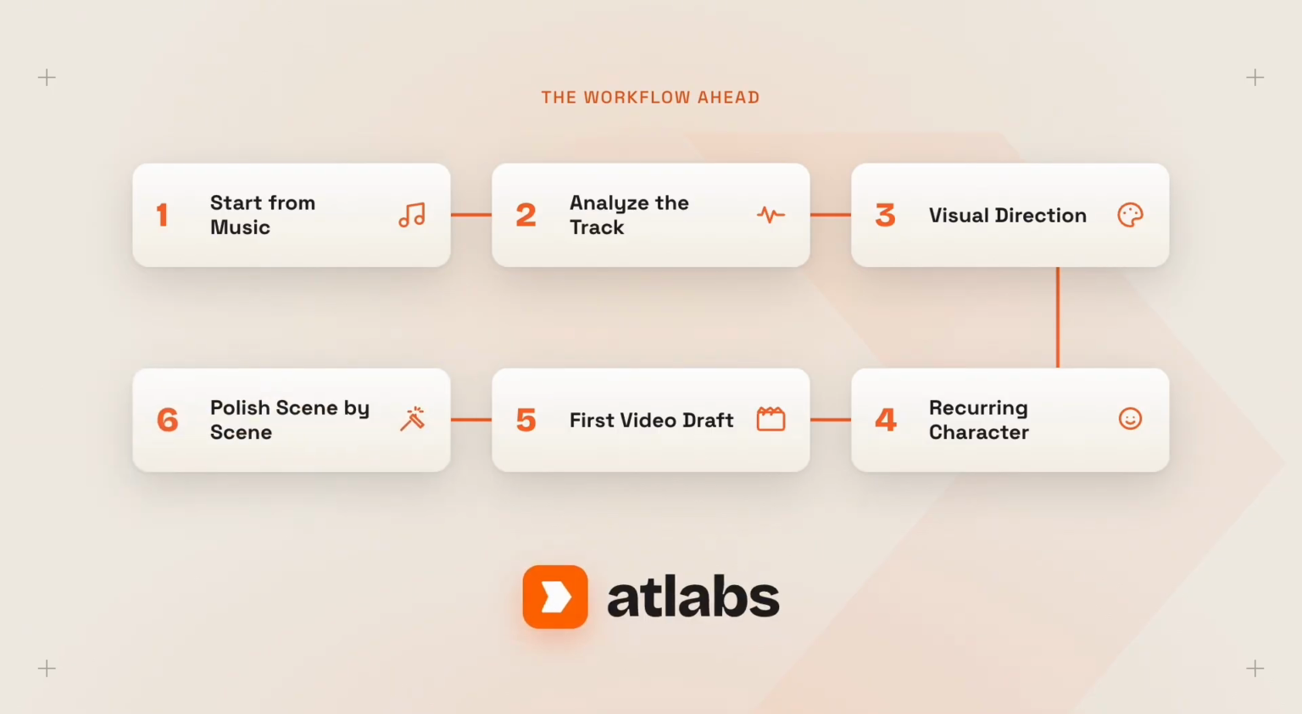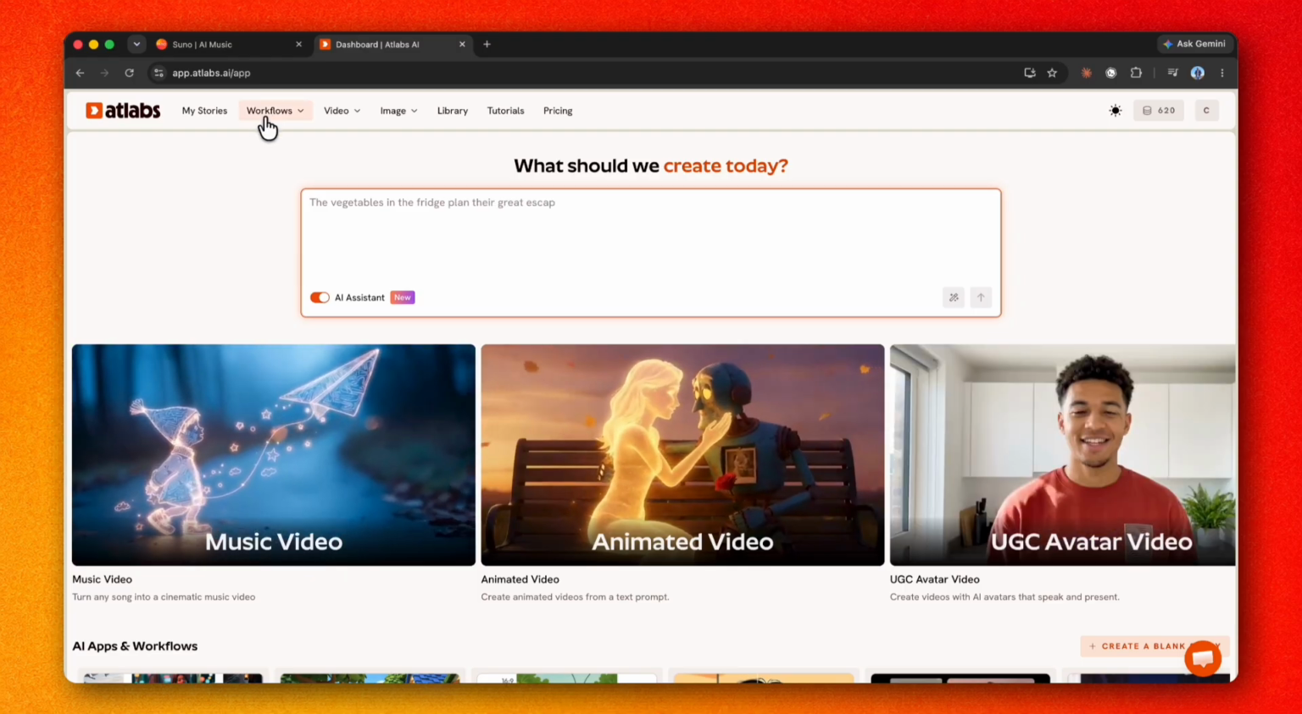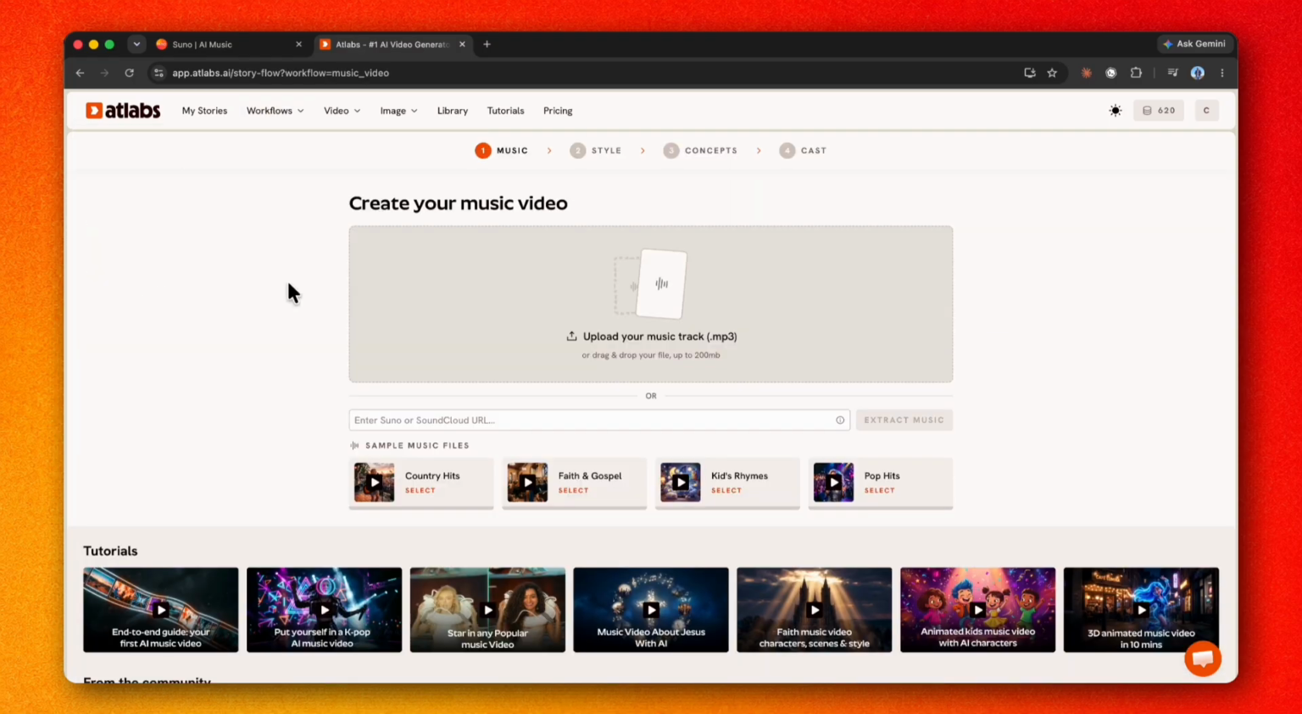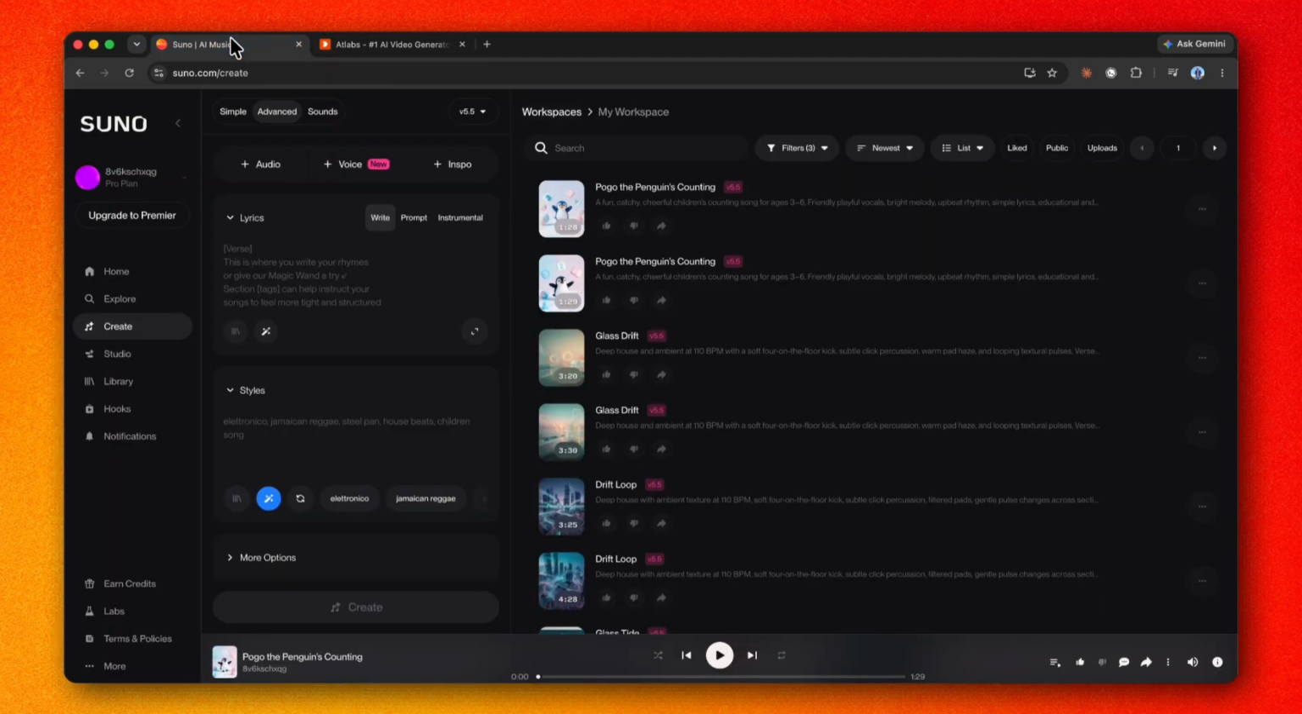So the first step is music. Inside Atlabs, I'm going to open the music video workflow. This is where we can upload an audio file or use a supported music link. For this video, I already created a short original kids counting song called Pogo the Penguin's Counting Song. This is the track we're going to use for the video. Before bringing it into Atlabs, let's quickly listen to a small part of it so you understand the tone.